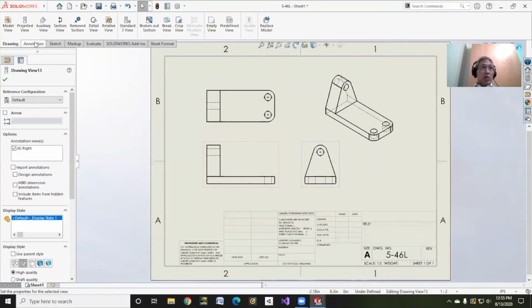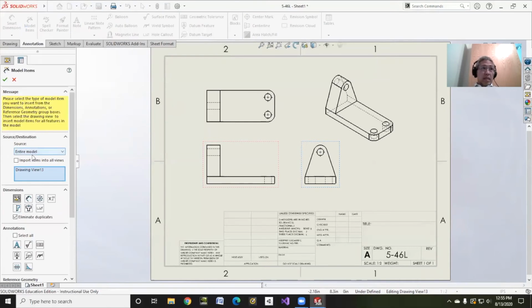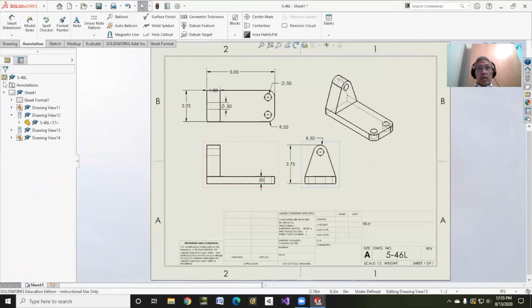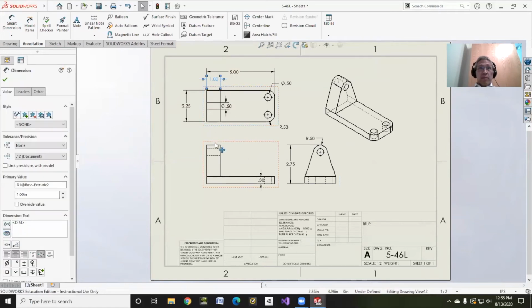All right, and then I'm going to go to annotation, model items, and entire model again, import into all the views, hit OK, and there we have it. Yeah, not quite, but it's pretty close. Move this one up. That's pretty nice. Actually, it would be better probably down here, but that's okay. This one here, I don't want that one there. I'd much rather have it as the dimension here. I actually don't know why I didn't have the dimension there, because it should be.